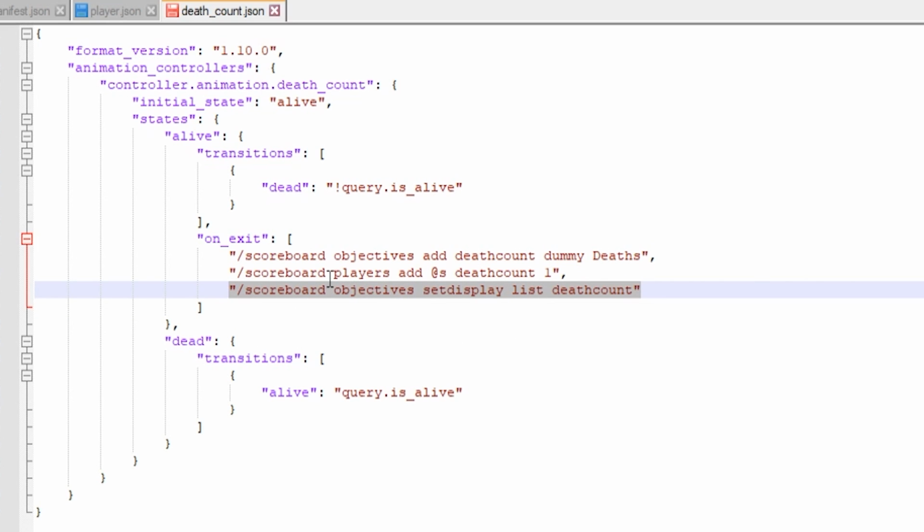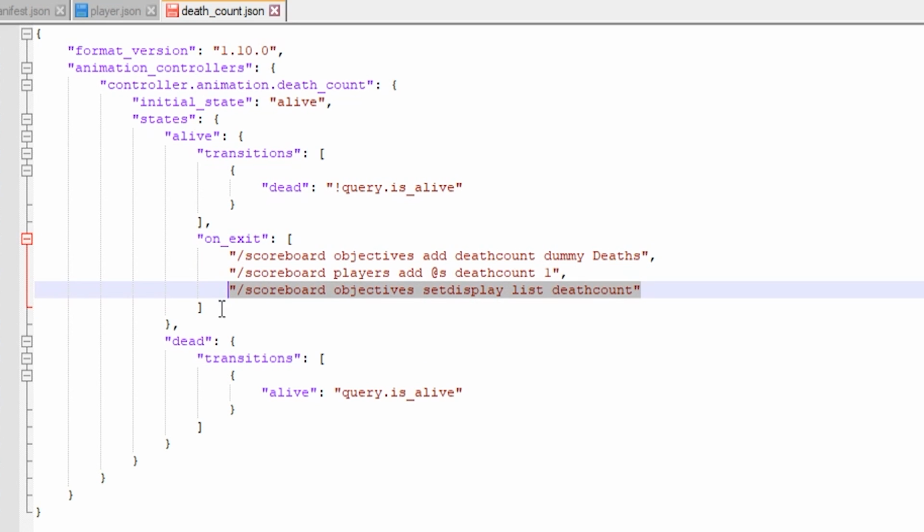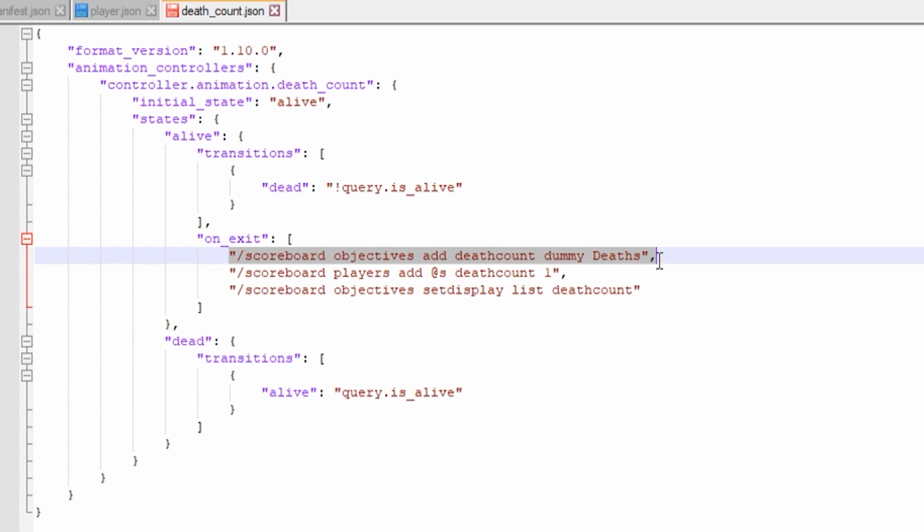That will actually put the list of the death count on your pause menu when you press escape, or when you go to the pause menu in game. If you don't run that one, then you'll never be able to see the death count unless you know how to work with scoreboards. This one and this one only ever need to be run once, so you could effectively delete those after they've been run once, but I would leave them in because it makes no difference.